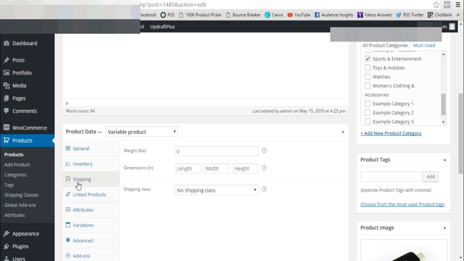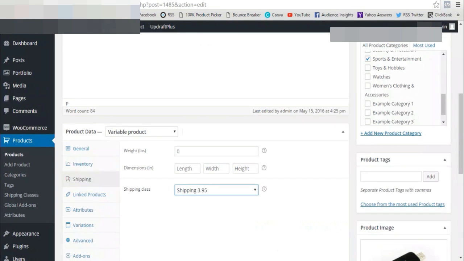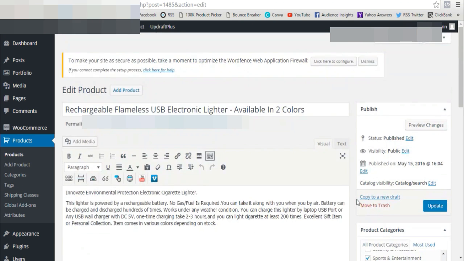So to do that, we go to the shipping section, and on the shipping class we go with 3.95. This is our standard shipping fee for our business. So any product that has no shipping fees, we go with 3.95. Okay, so let's go update.